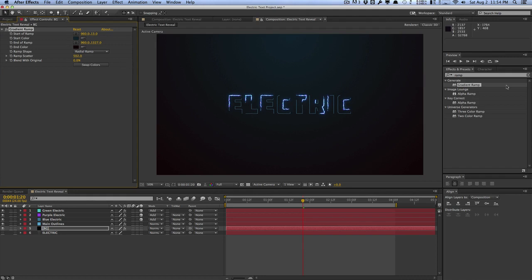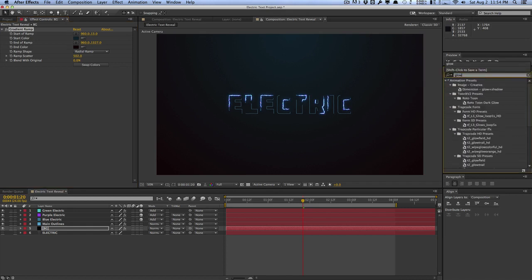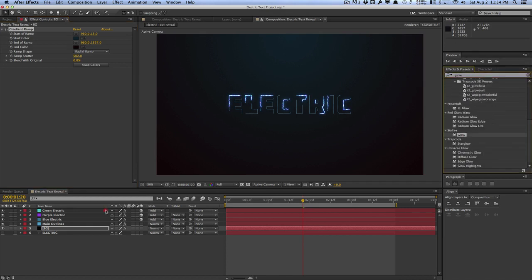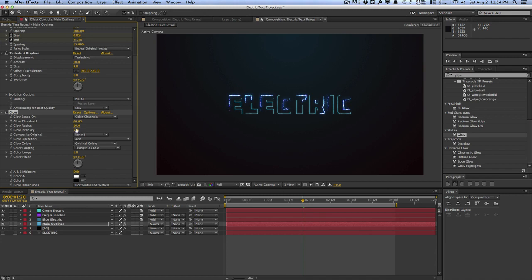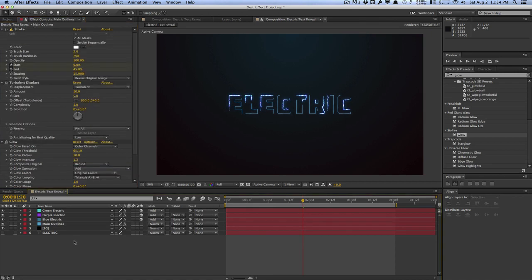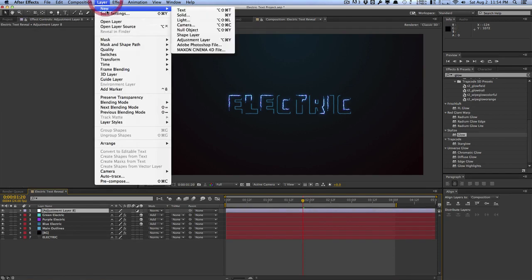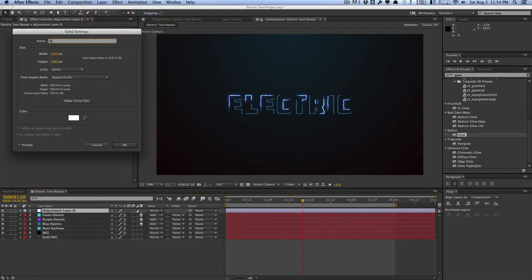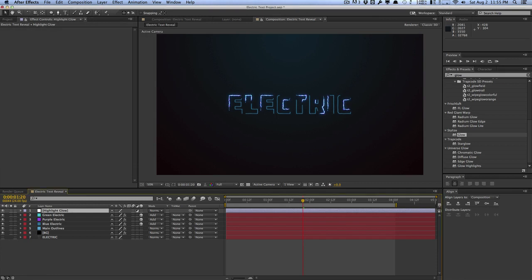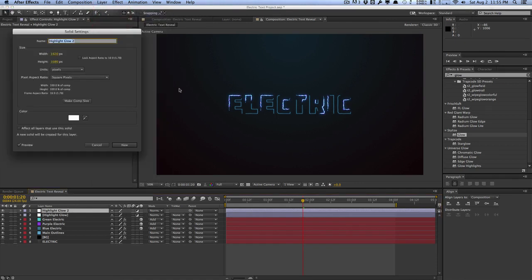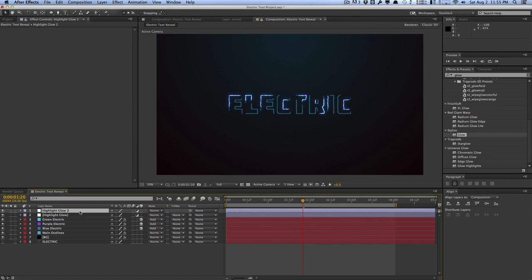So now that we have that set up, let's go ahead and apply a quick glow to the main outlines here. Just tweak the threshold to really change the color of the glow and tweak around with the intensities. Let's go ahead and create a new adjustment layer, and we will call this one highlight glow. We'll duplicate it, and we'll call this one streaks.